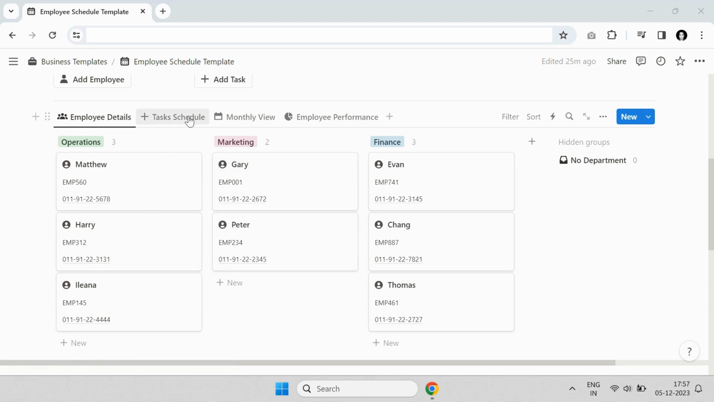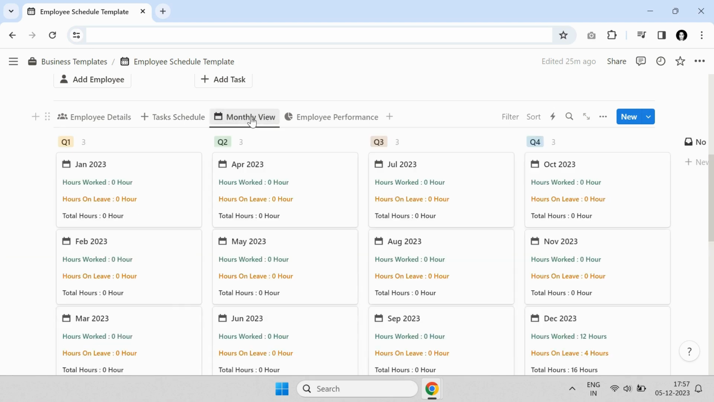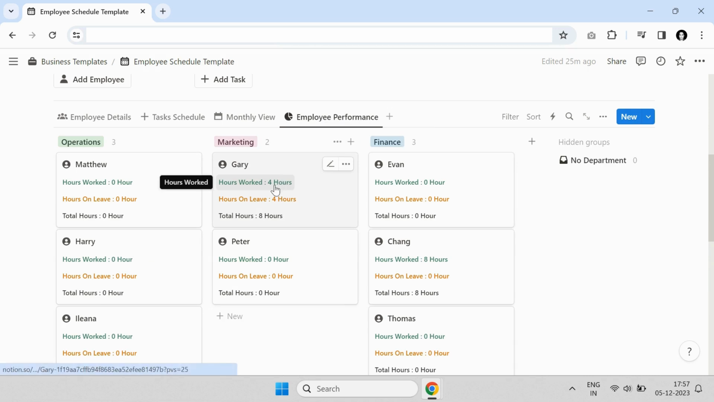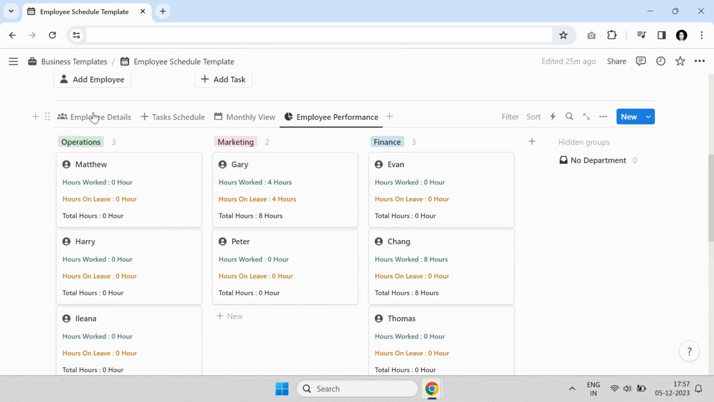Then you have the task schedule, which helps you to enter all the tasks for the employees as per the different dates. Then we have a monthly view, which shows months divided into different quarters and how many hours have been worked or how many hours they have been on leave. Then we have employee performance, which shows the exact information divided into different employees. So now let's get started with the employee details at first.